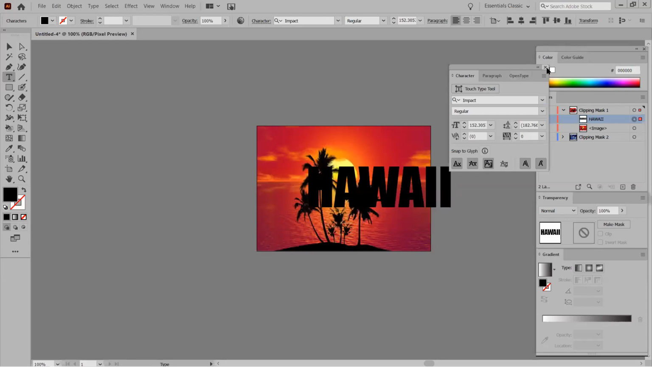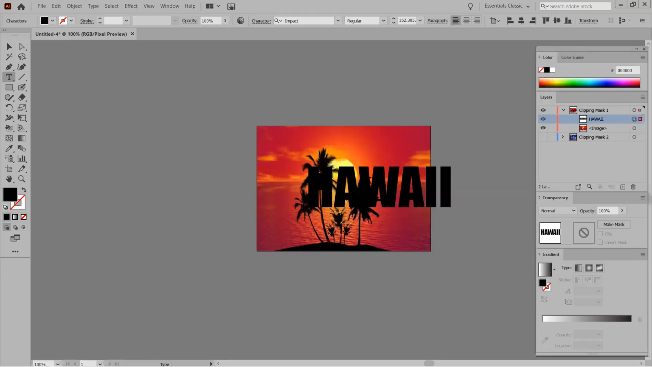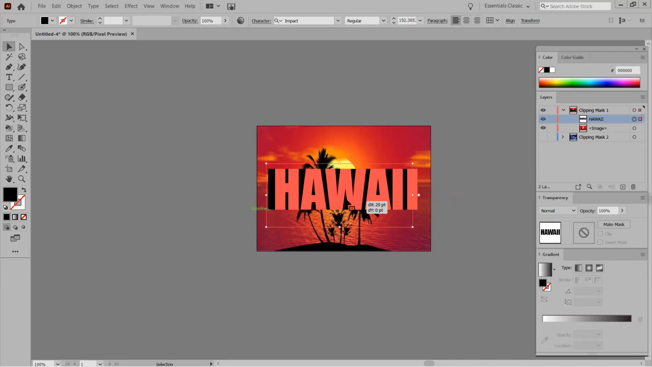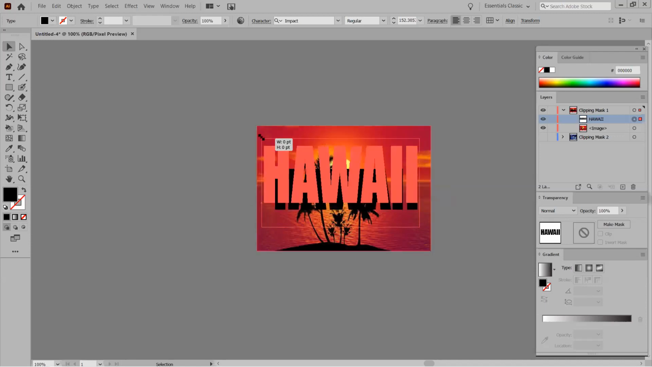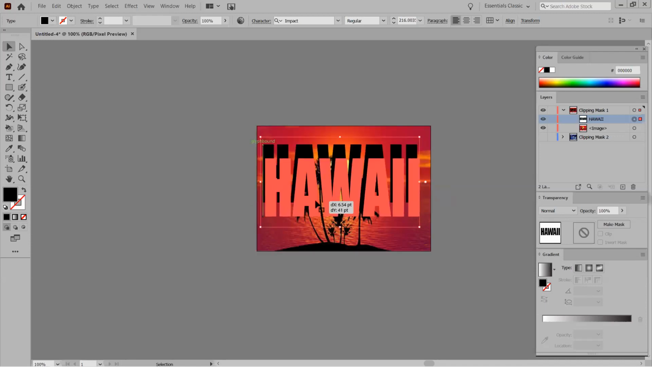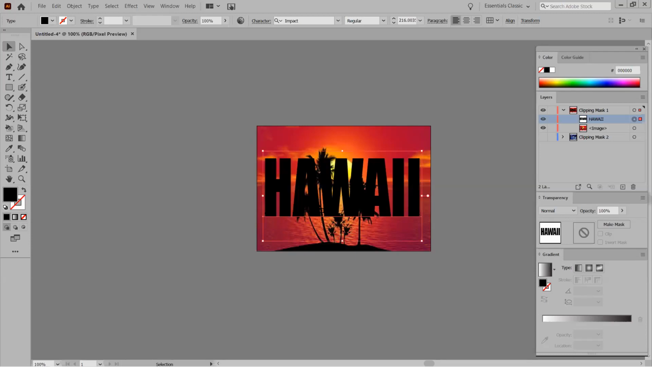So now that I have that, I'm gonna move that over. Why is that not working? Like so. Okay, and I want to make it as big as I can, so I'm gonna scale it up like so. Now the text should be any color because again, I'm gonna clip that image inside of that shape.